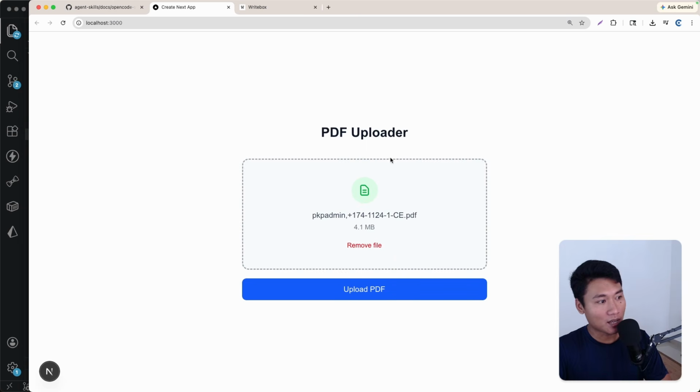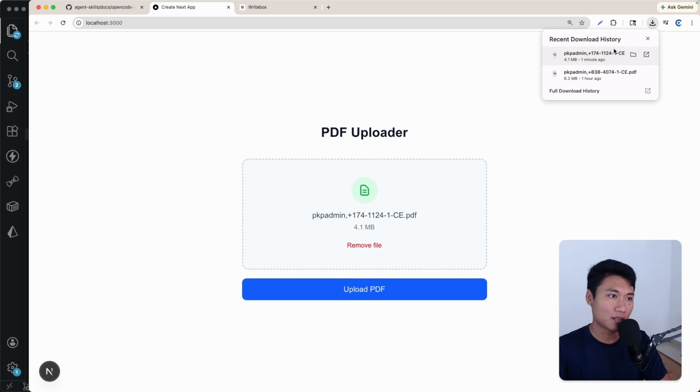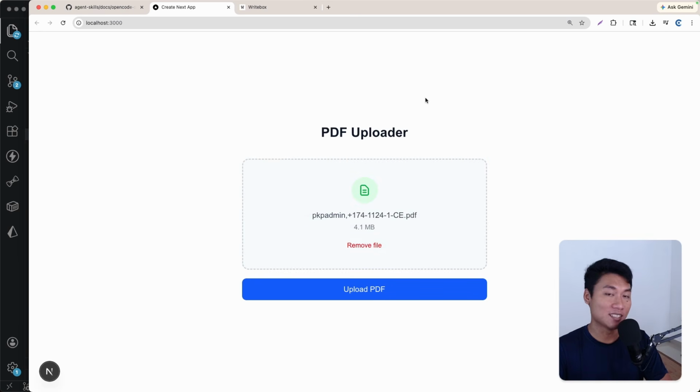Anyway, I think the UI is nice and clean. We also have this hover effect when we want to drop the file. It's cool. I think that's it without the agent skill. The UI is cool, but there's some other bug here. If I, for example, click remove file, it basically uploads the file.